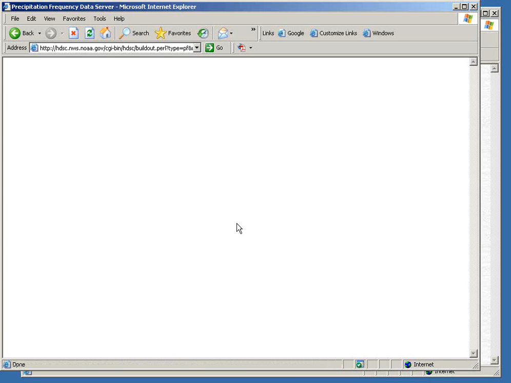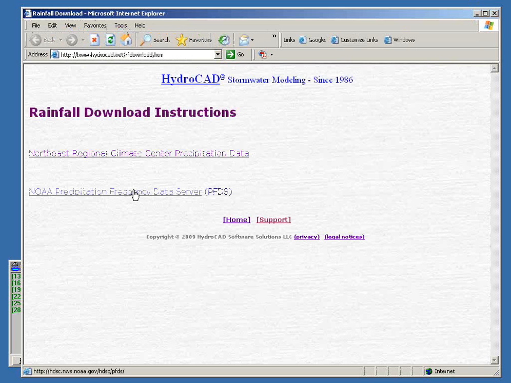And it should have already come up. It didn't. All right, let's go back then instead. And there is a similar site which is being developed for the Northeast.